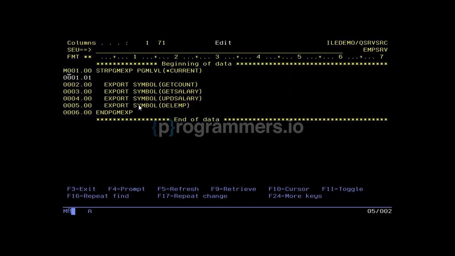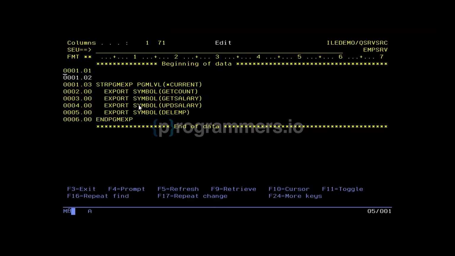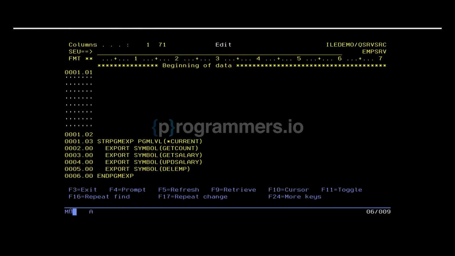So what I will do here is put some more lines that we had already taken outside from this.